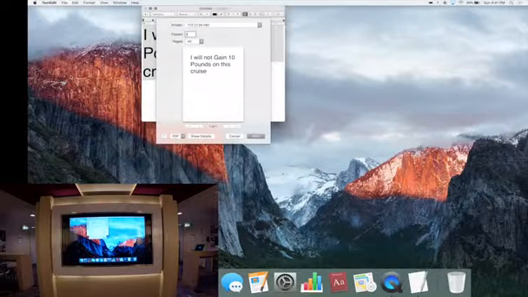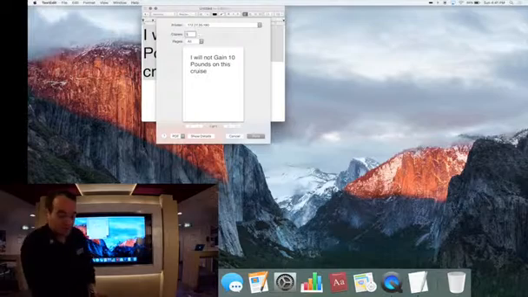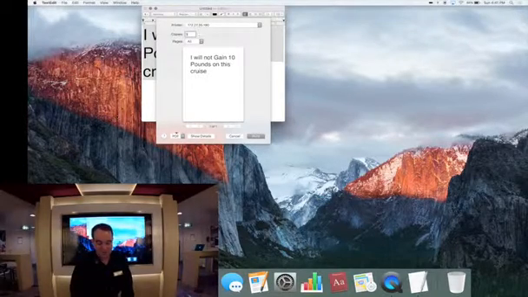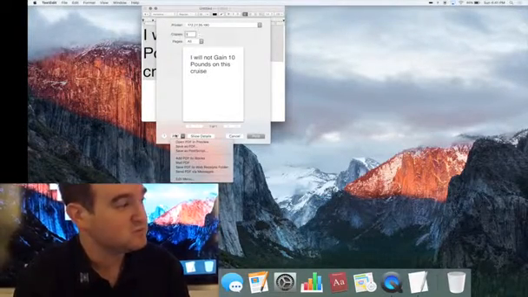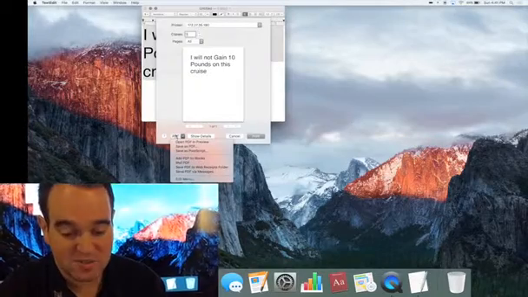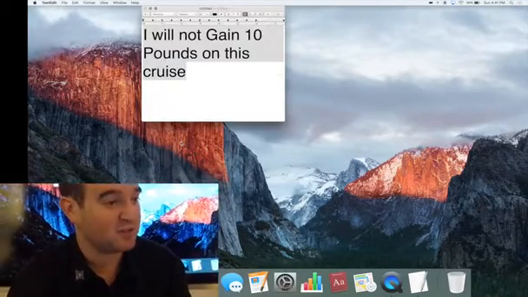There we go. File, Print. You see where it says PDF in the bottom left-hand corner? We're going to click there, and you're going to say, open PDF in preview. Now, preview is the built-in PDF reader.